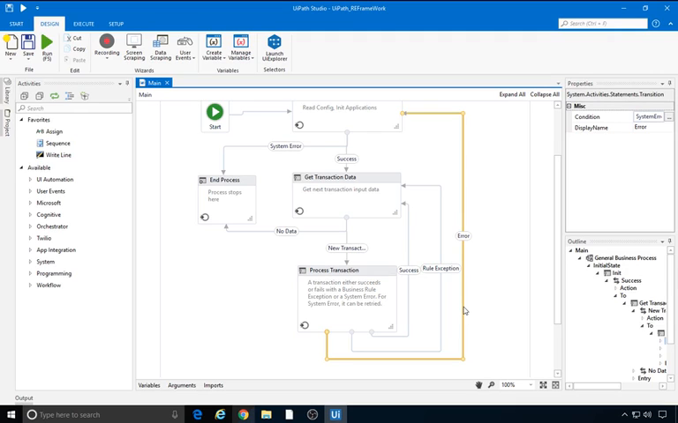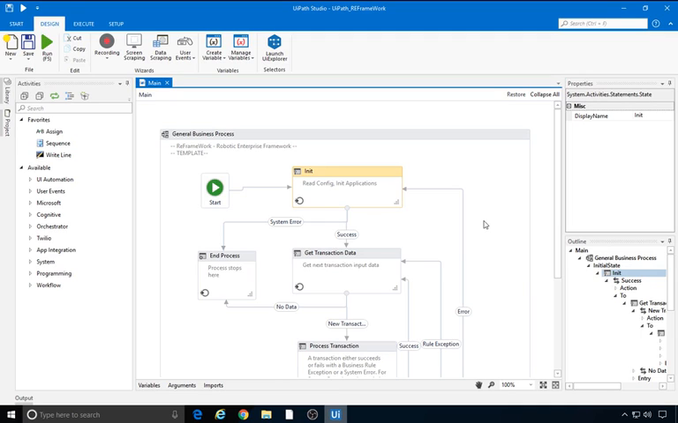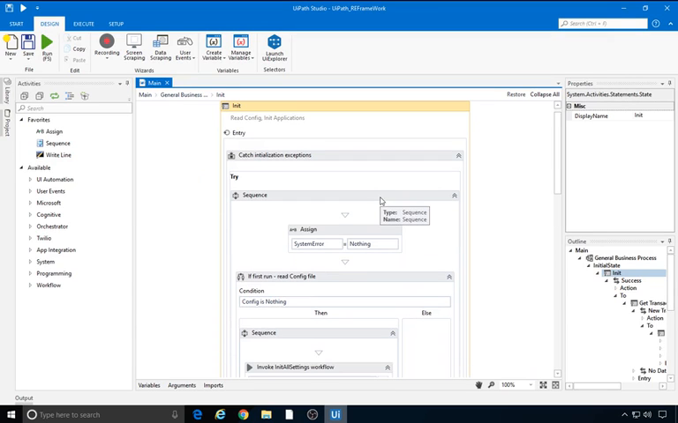Now, let's take a closer look at the init state, during which the robot reads the settings and starts all the needed applications. The overall exception handling is already in place throughout the framework, which is why there are try-catch activities in every state. The robot tries to initialize, and if it fails to do so, it ends the process.